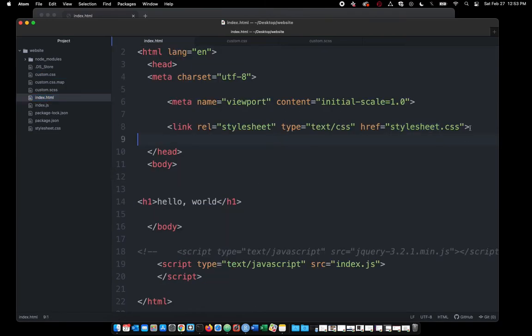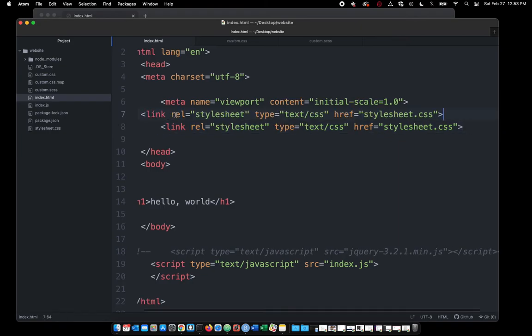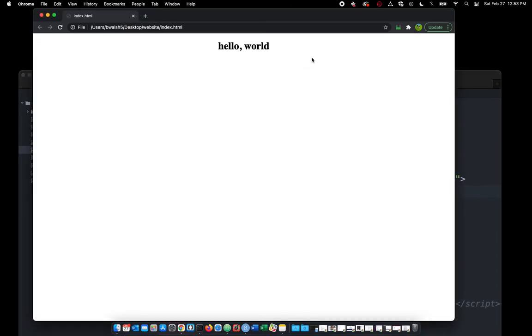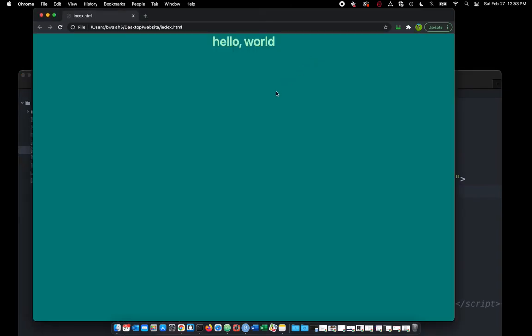Where would we link that? Well, I would do it probably right beforehand. So our custom Bootstrap rules come first. So this would be custom.css. And then after that, if we wanted to add any additional rules, I could do it in our own style sheet. Let me go back and refresh. Okay, so now it's listening to us. This is the Bootstrap font, and it's got teal.